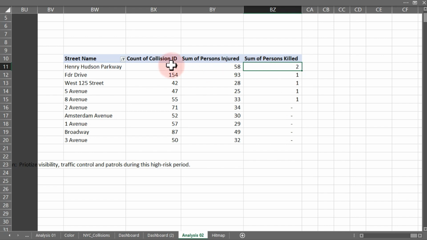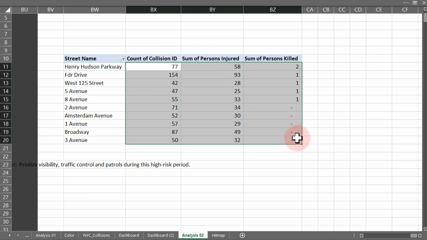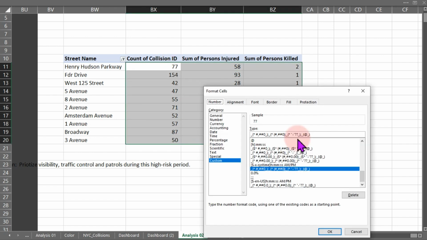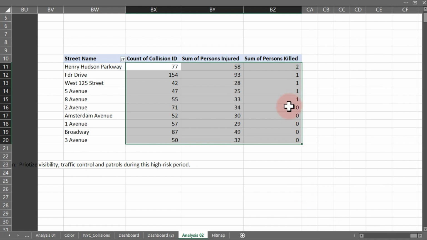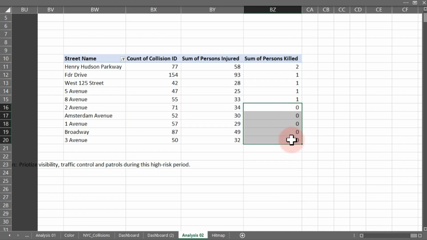So I might want to actually add some kind of conditional number formatting to it. So the number formatting now should be number and should have 0. So I click on OK. So we want to see 0 instead of dash right here.